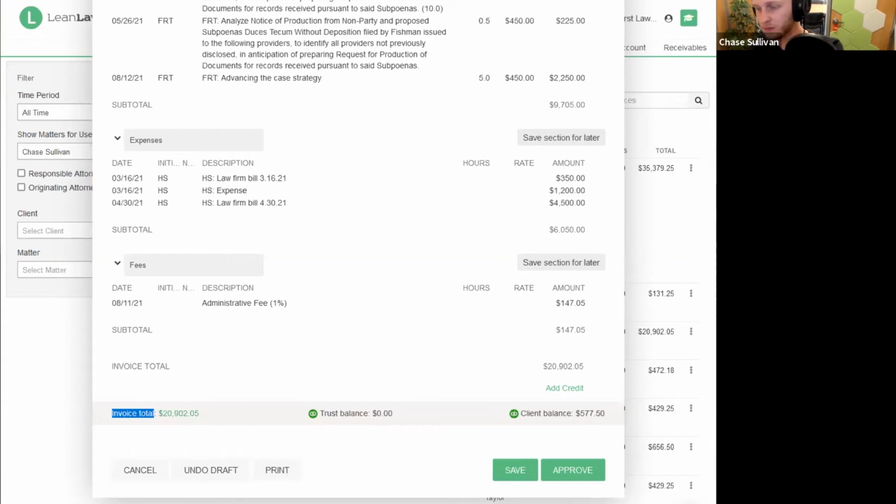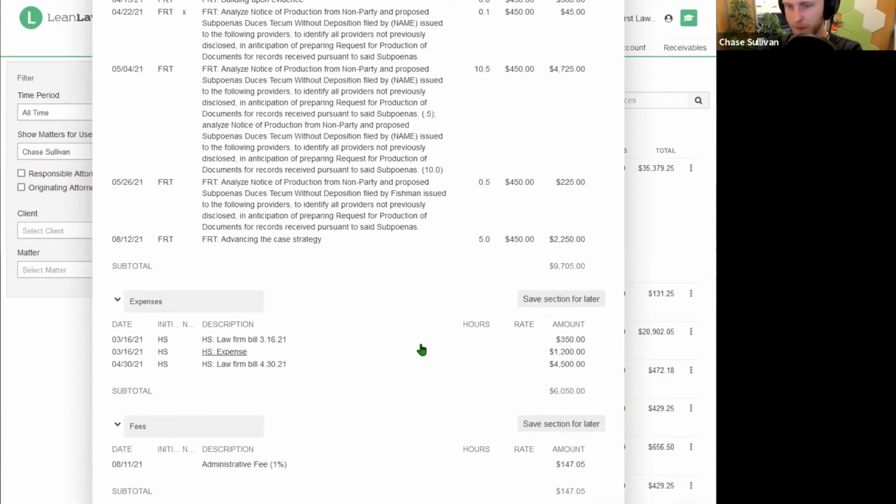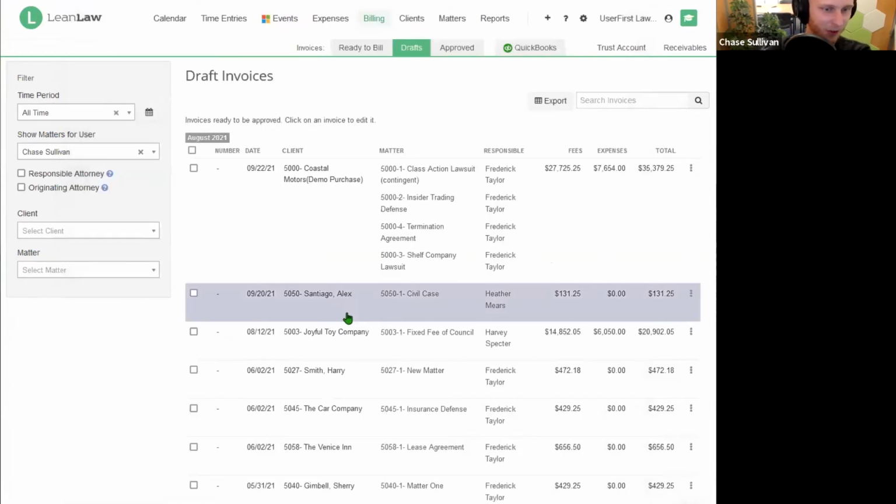Got a question. If a time entry is revised in the draft format, but I later go and undo the draft, are those changes saved? Yes. Yes, they are. You're welcome. Go ahead and cancel out of here.